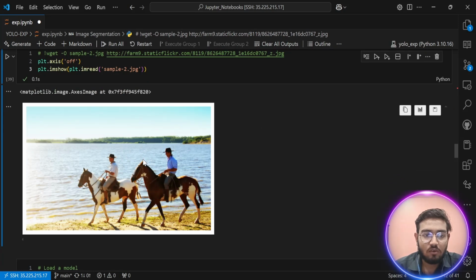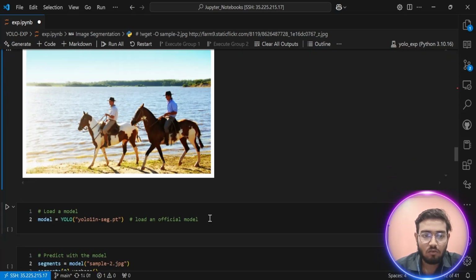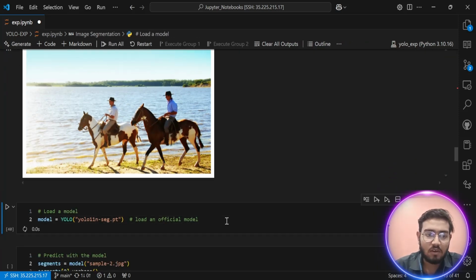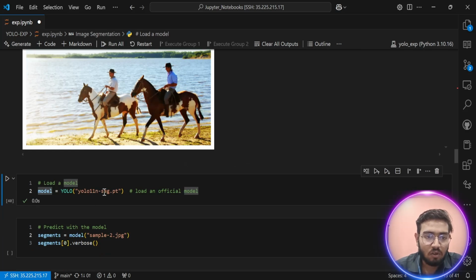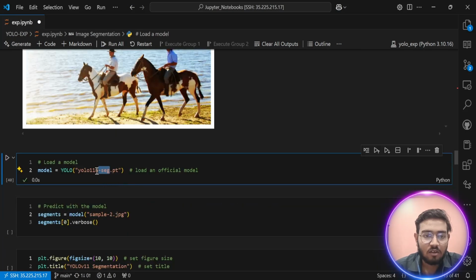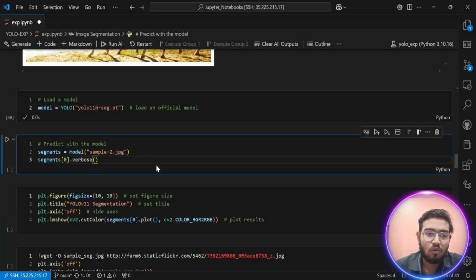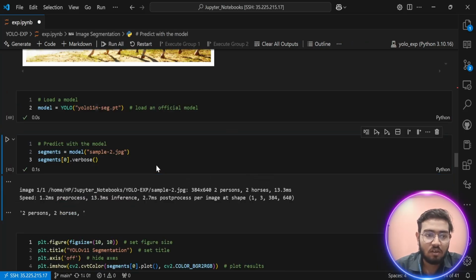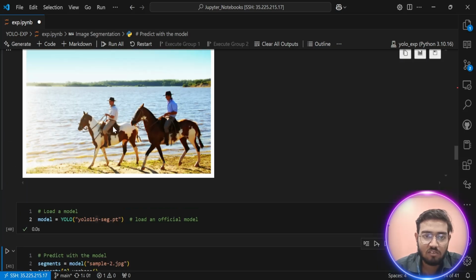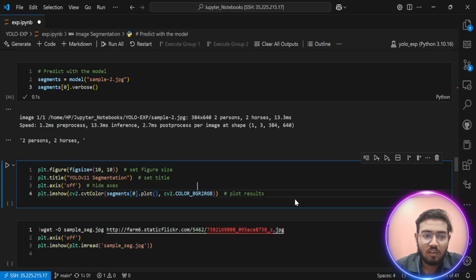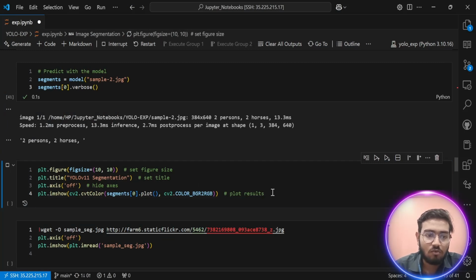Like you are seeing two cowboys in front of a beach. So we are going to import our image segmentation model. For the image segmentation model, we just have to use -seg. We can also use the X variant for this model. Now we are going to use image segmentation on it. First, let's see how many objects we have detected. It has detected two horses, which is right. Let's visualize these results on our image.